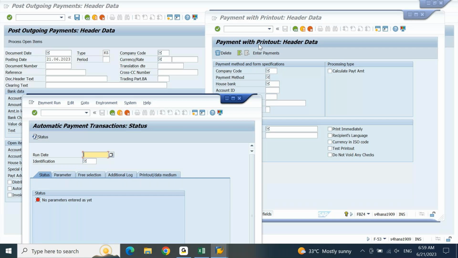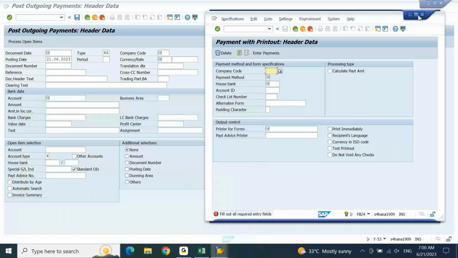Third one is your automatic payment program. Here the system will make the payment, and at the same time the system will give you the output. If it is a check payment, the check will come as output. If it is a transfer payment, your payment transfer file will come as output. These are the three transactions wherein you will be dealing with your vendor payments. In case of customer payment, we don't have multiple payments for customer. Whatever amount you are receiving, you will be updating through F-28.